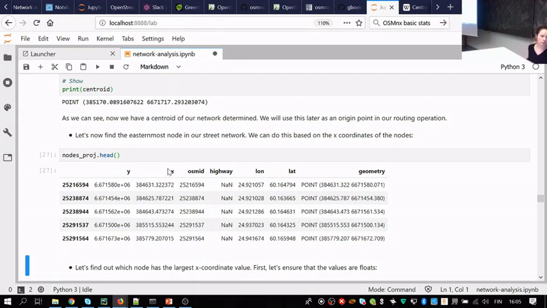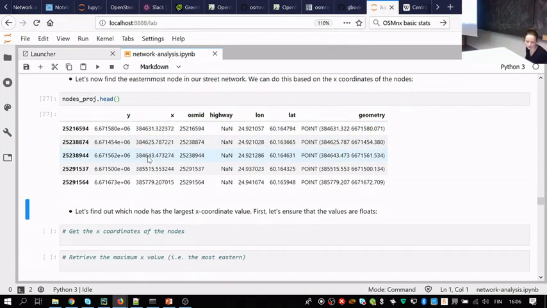So then the problem would be to find out the easternmost node. And what is that? Well, it's the node with the highest X value, right? Because X is on the east-west axis. If this is now X, that's Y. So whatever node is the easternmost, well, maybe it's actually there, will have the highest X value. So that's how we can find the easternmost node in there.